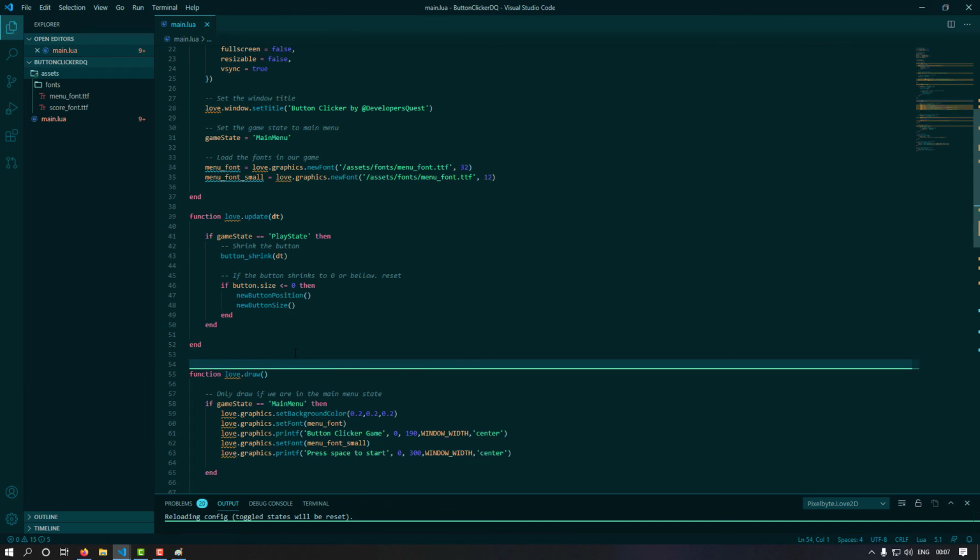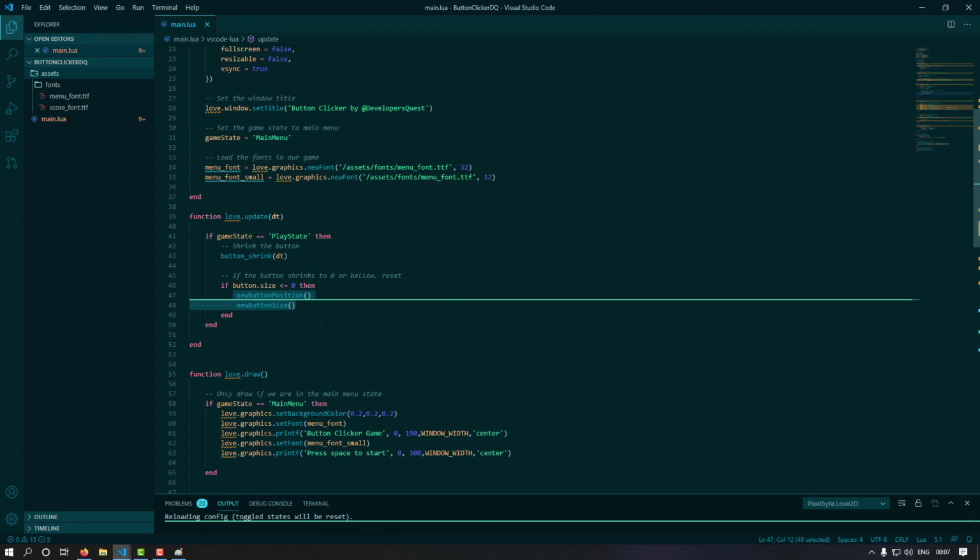But yeah. So in part 3, we're actually going to make it so we can click these buttons, and we will use the functions that we just created to spawn them in new positions and change the size.